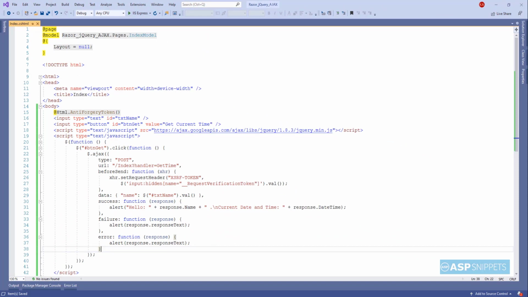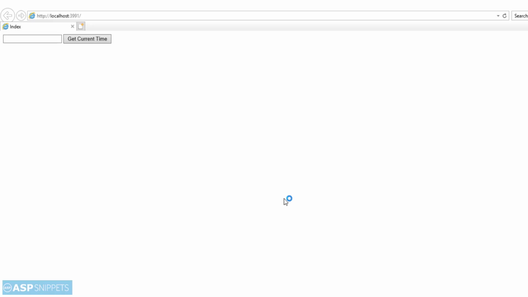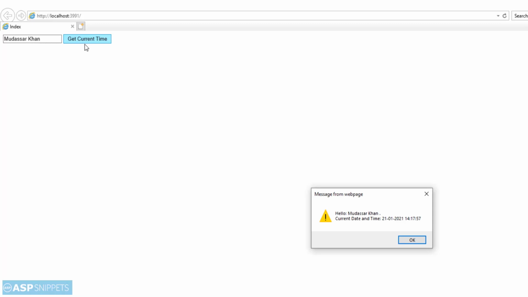So with this we complete our programming part, and now it's time to run our project and see it in action. Now I'll type in my name in the text box. And I'll click on the button. As you can see, my name as well as the current date time from the server is being displayed in a JavaScript alert message box. So with this, we come to the end of this video.